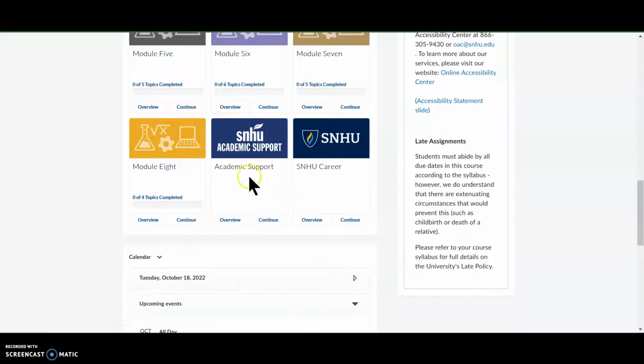And then at the very bottom, if you need any kind of academic support, tutoring, help with papers, all of that is in this academic support area. And then if you need career help and things like that, you can go to this SNHU career button as well.